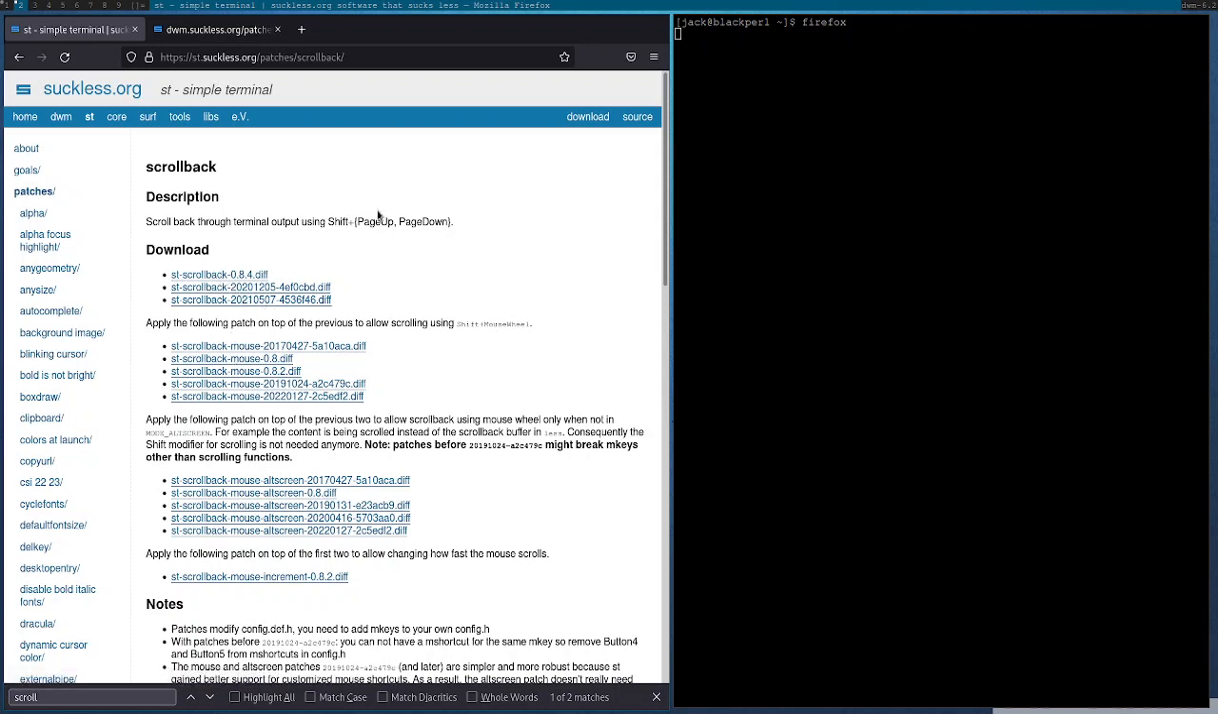So the first one will help us to go ahead in the page, go up in the page using shift plus page up or page down. This one will help us using shift and mouse wheel, and this one will be like the normal thing. We can use just the mouse wheel to move up and down, but we have to implement these on top of each other. So first of all, we have to use any of these.